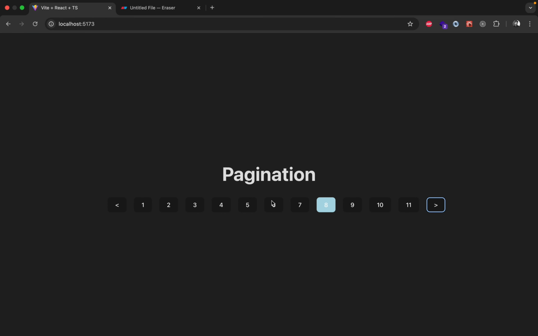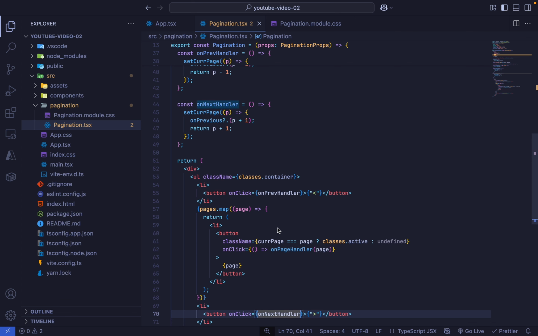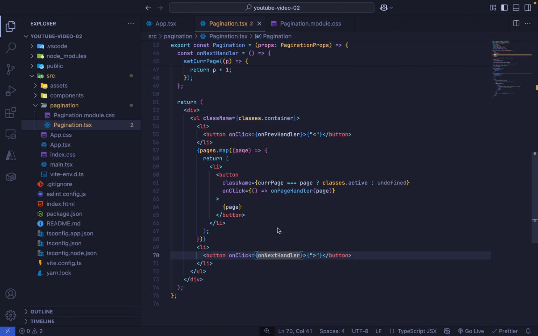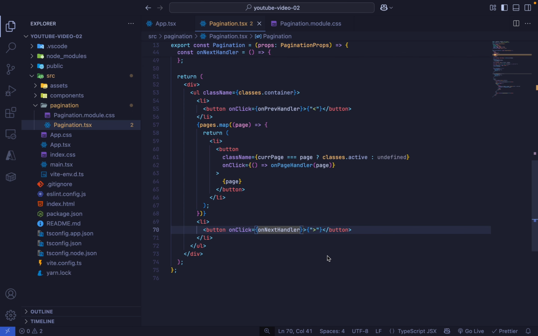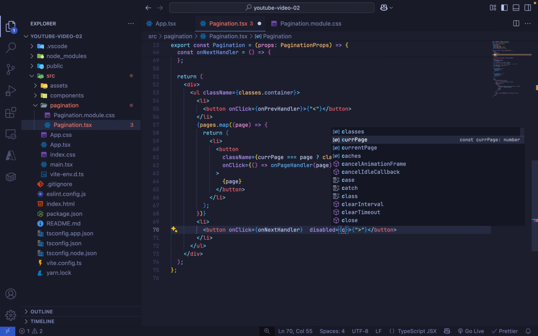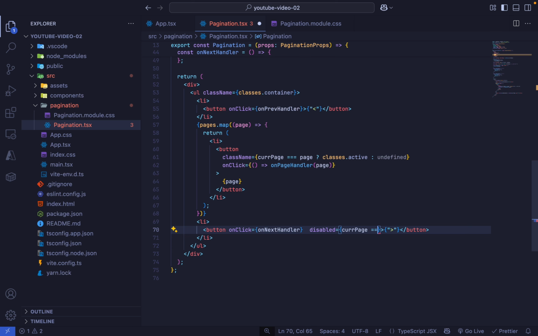Now let's check how it is working. So okay, it is working, but now it is not respecting the boundaries. We need to disable the boundary once we reach the last page. To do that we can use the disabled property, and check if the current page equals the total pages. If we have reached the last page, then let's disable it.